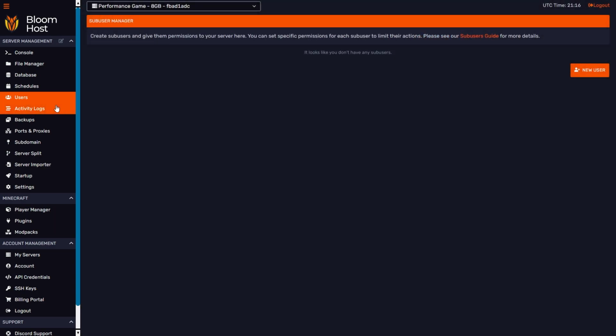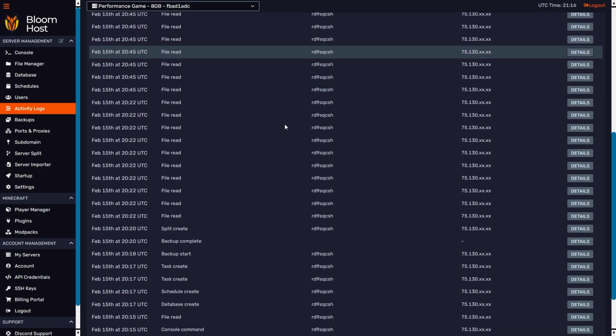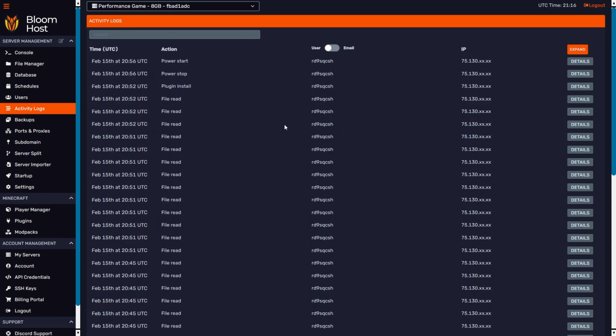Moving over to the Activity Log section, this is essentially an audit log of every DuckPanel function that is run on your server by either you or a subuser. So you can search all the actions here. You can even expand each action and show details here. This is essentially just used if you want to view who is editing your server for what reason.